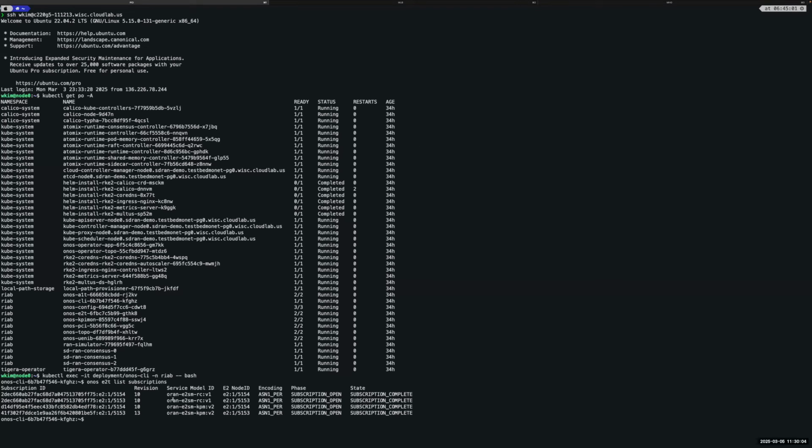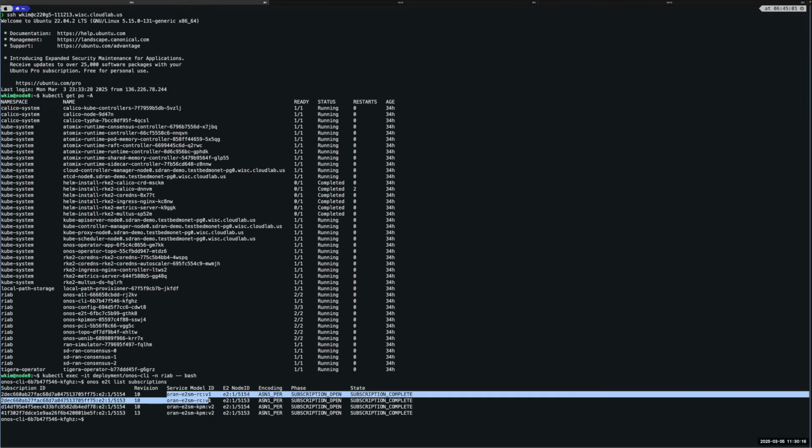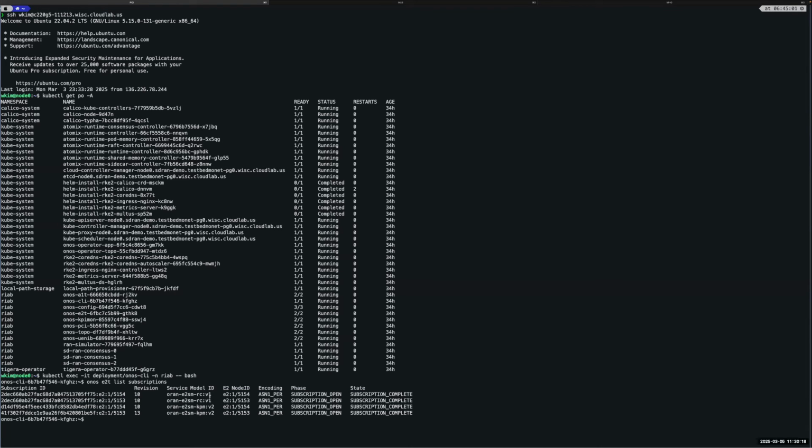As you can see, there are only two service models. The first one is the ORAN RC service model, and the other one is the ORAN KPM service model. Previously there was no ORAN RC service model here, but we could see the ONF RC pre-service model, which was changed to the RC service model. And we can also see the PCI application result.